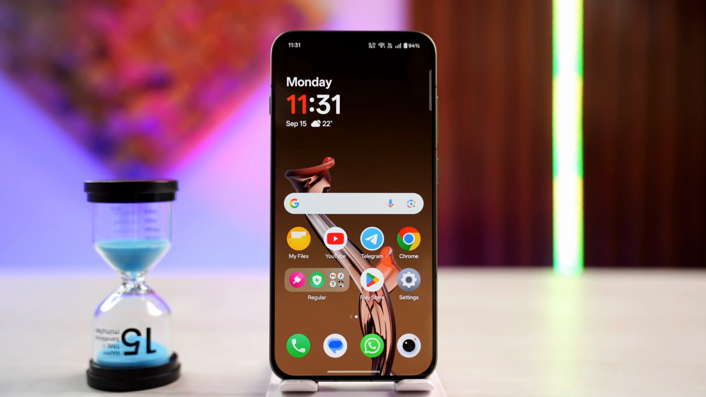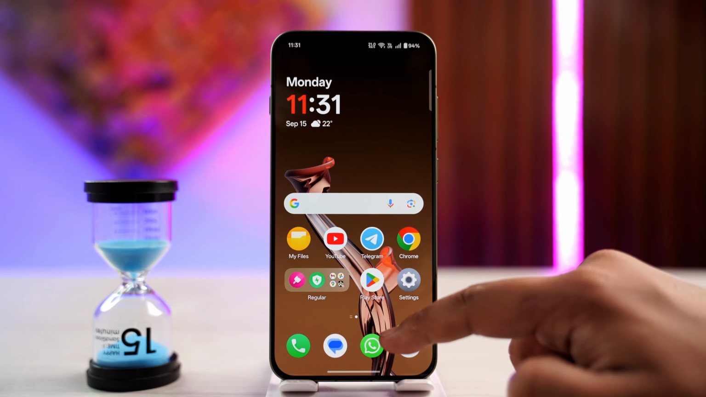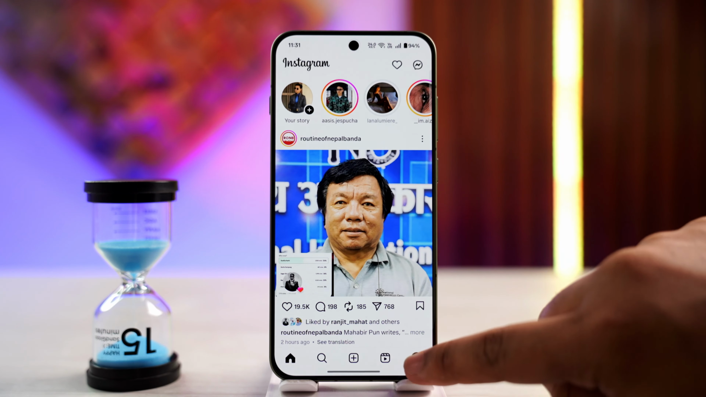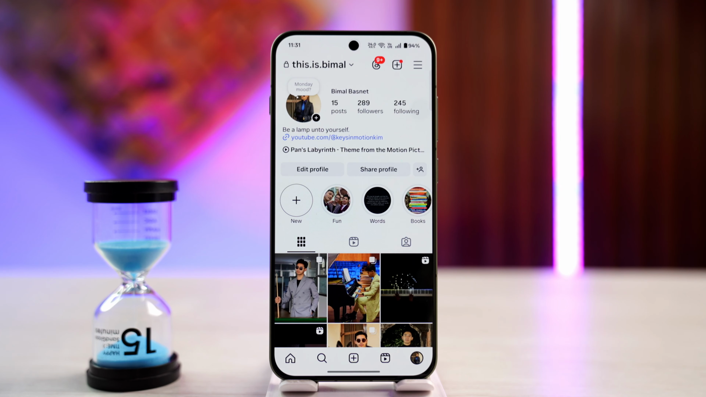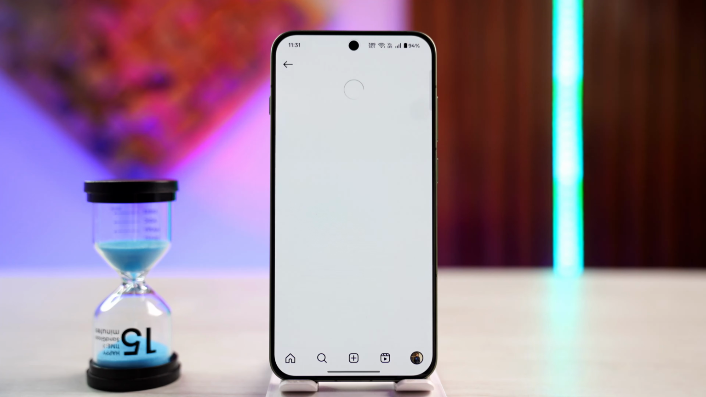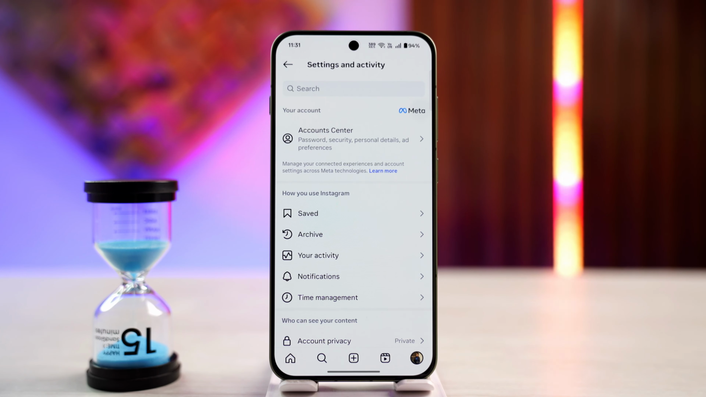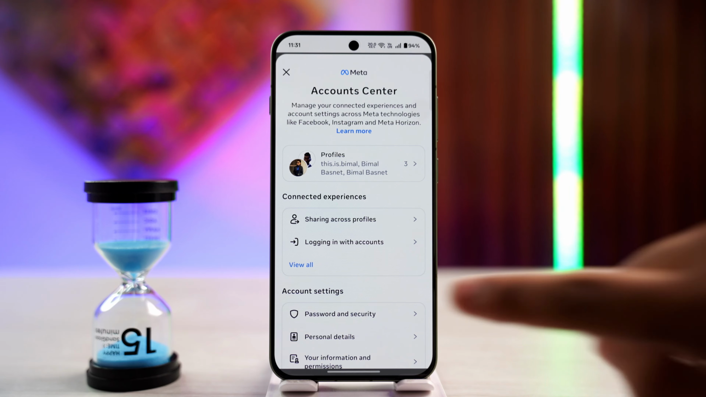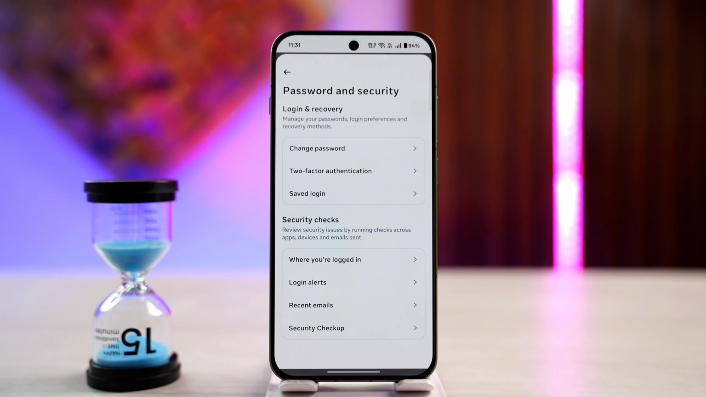If you want to delete saved password on Instagram, open up Instagram first, then tap the profile icon from the bottom right, followed by three lines icon from the top right hand side, and then just go to Account Center. Now here go to password and security. Then there you can see saved login.